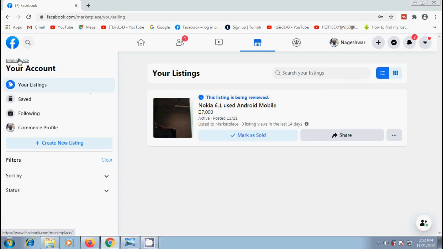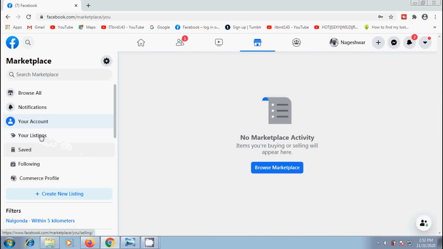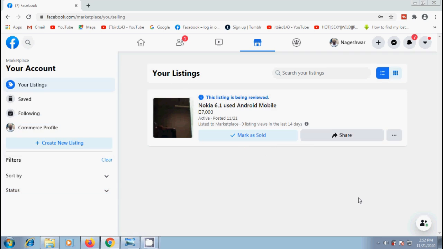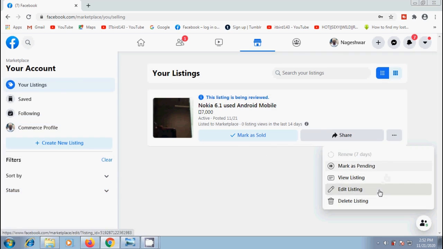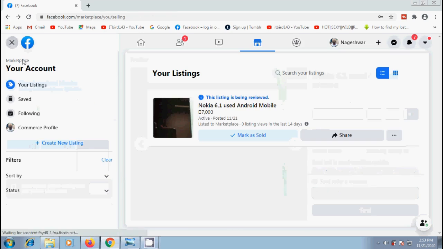In future, if you want to edit the details of this item, come to your account and click on your listings. Click on the three dots next to the listing you want to edit. In this, select the edit listing option. Again, we will come into the listing, enter the item details and then click on the update option.